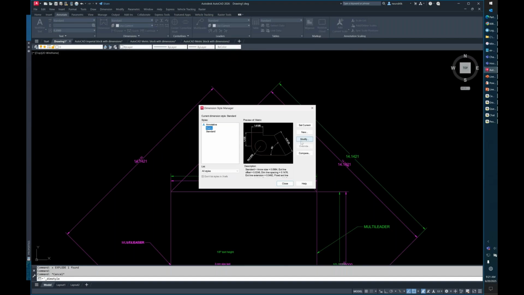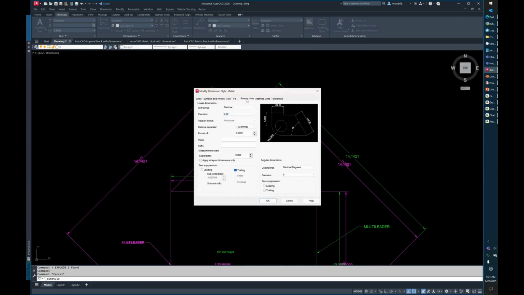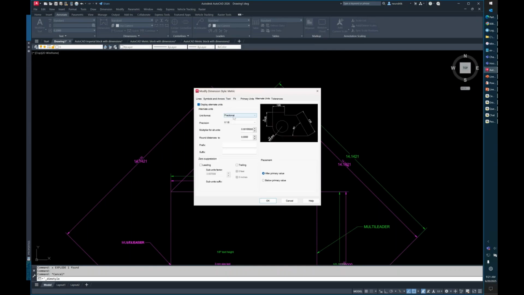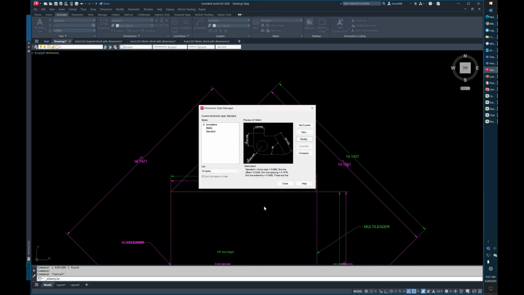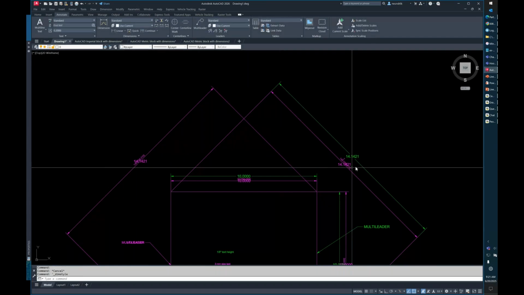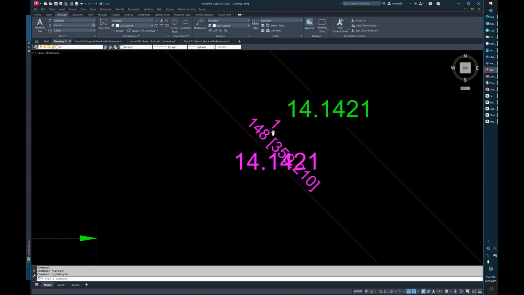The metric one, modify. You're going to see that my primary units are decimal, but this is where I would probably have to come back in and change this to fractional, 1/16 of an inch. And then my alternate units are now going to be decimal, and instead of the multiplier being this small, where I point 0, this is where I would modify this at 25.4 to give me the correct scale in millimeters. I hit OK, I hit close, and now these have updated correctly.